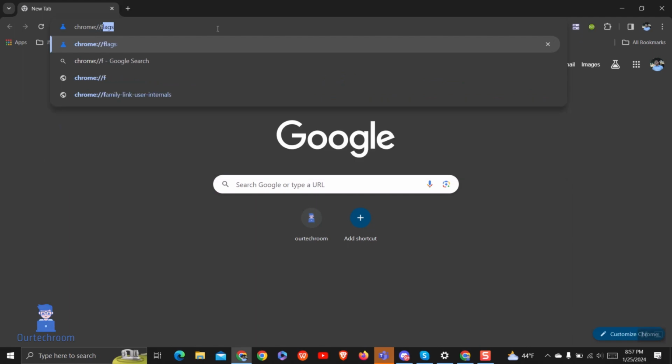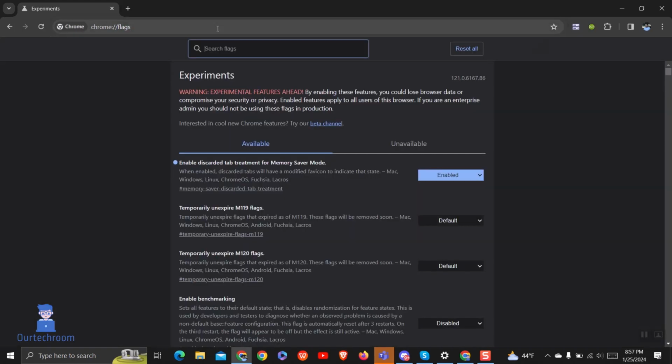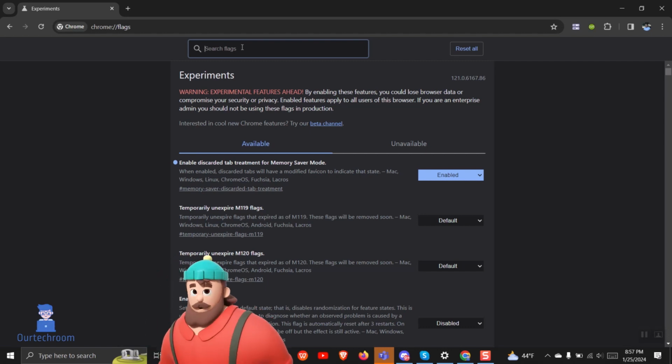It is a settings page in the Google Chrome browser where users can access experimental features and advanced settings that are not yet enabled by default. Then in the search bar, type Chrome Refresh 2023.